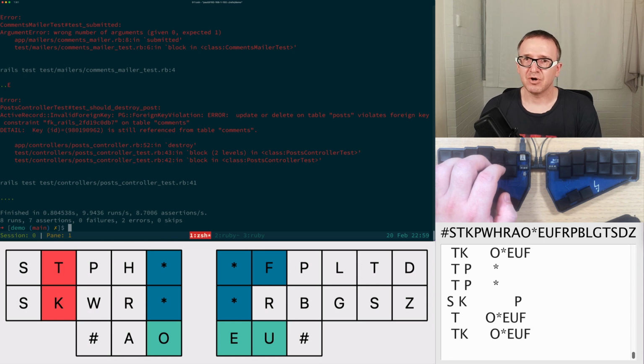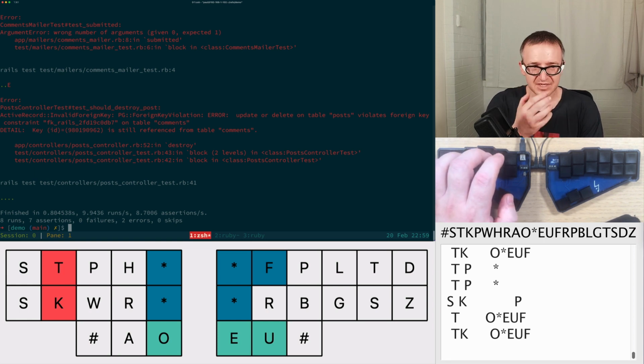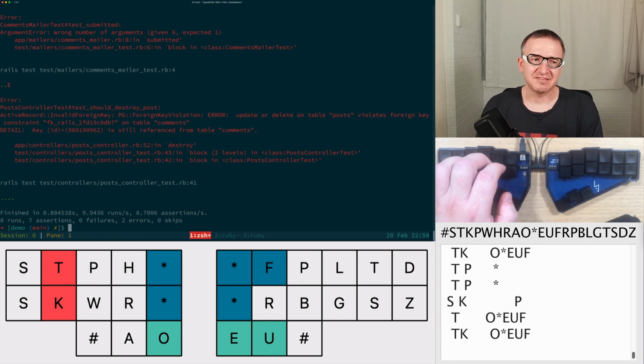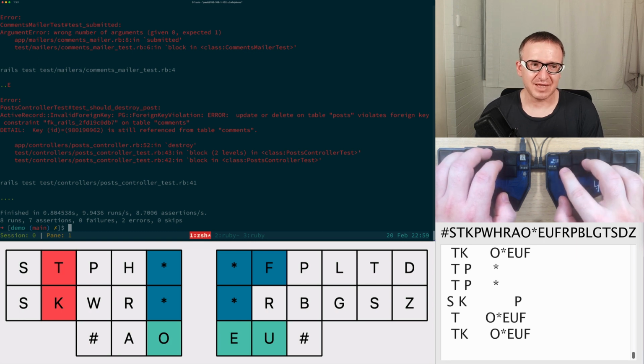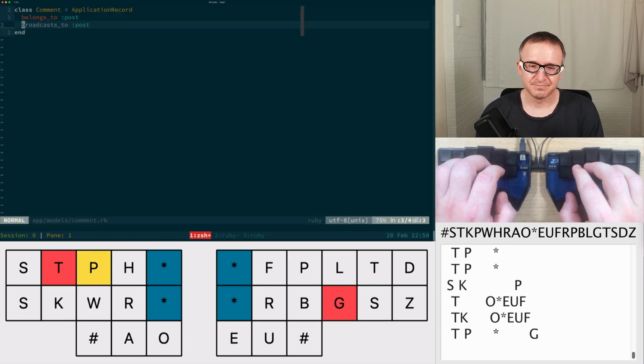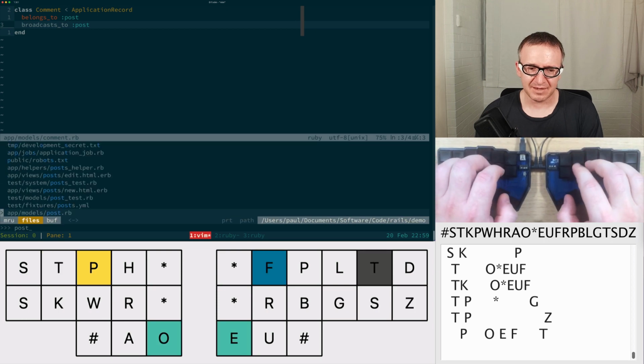So if we delete a post and that post has comments associated with it, the post ID that each of those comments references, their foreign key to the post, becomes invalid and hence fails this test. So we can fix this pretty quickly by jumping back into the post model. Let's go and open that up again.